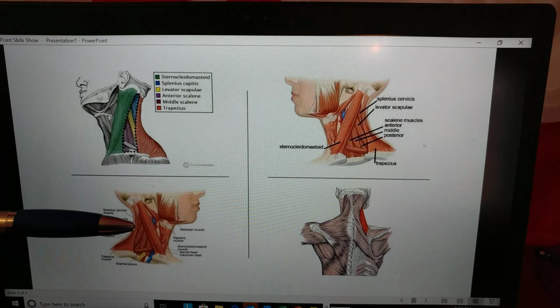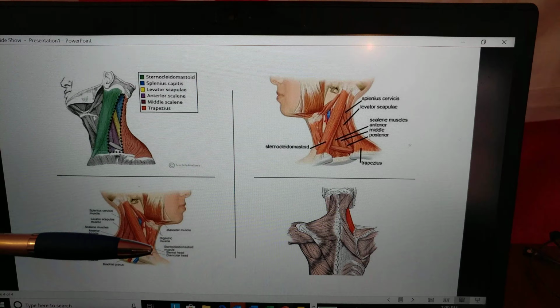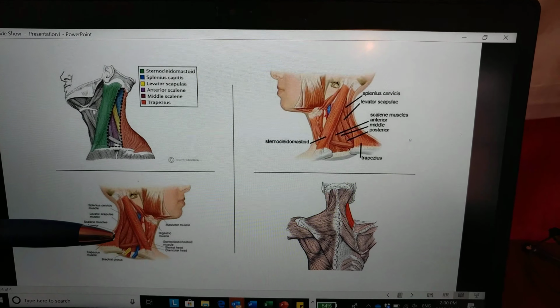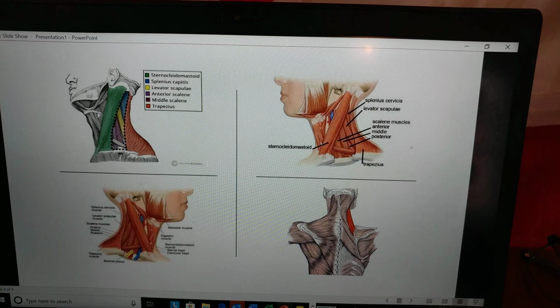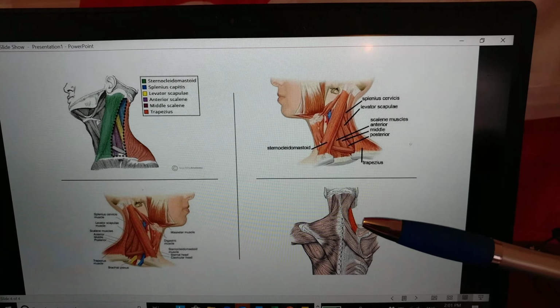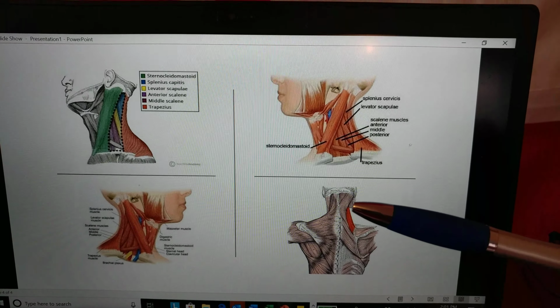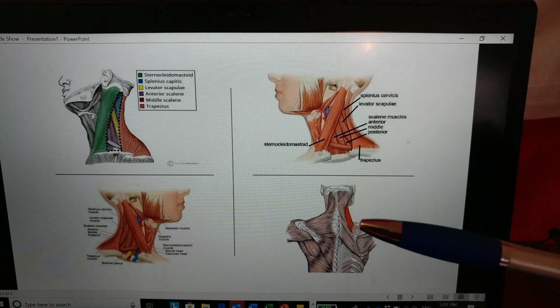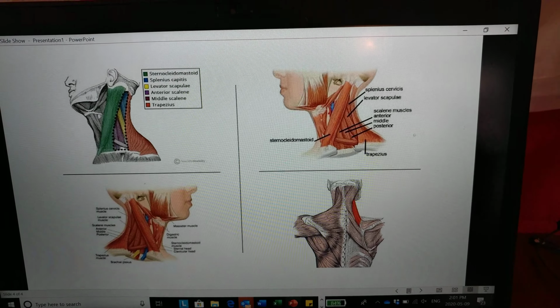And then below, without the color, you can see over here is the SCM, upper trapezius, and those muscles in between. And then on the other side, just a different view, down here in orange, that's levator scapula that goes from, again, the top four vertebrae to the shoulder blade in that area. Now we'll move to the book.